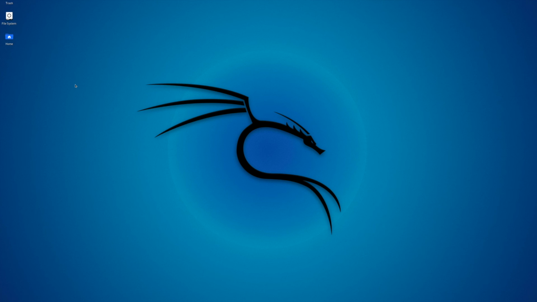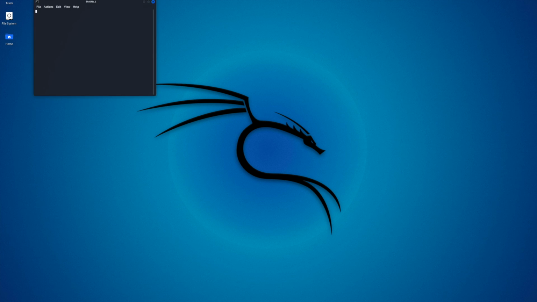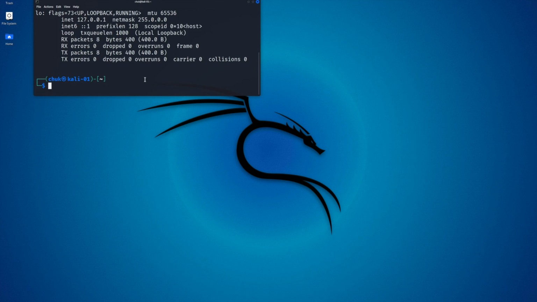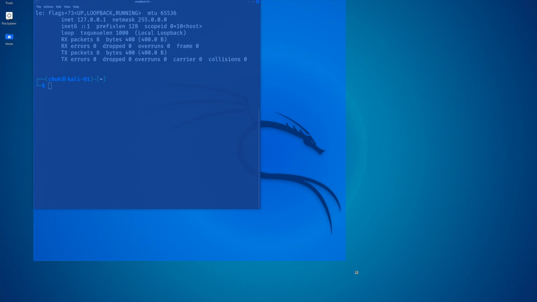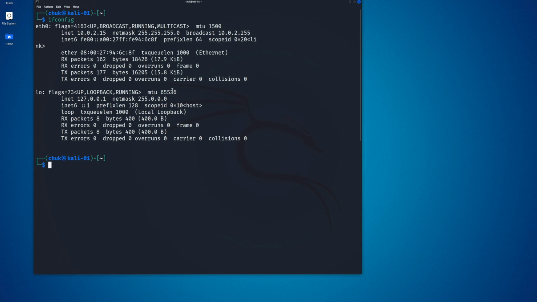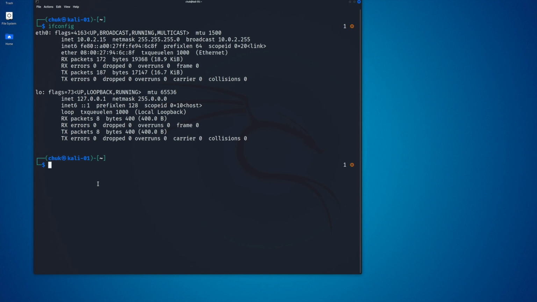Before we end the recording, let's do some basic checks to make sure that the VM is properly connected to the network. Let's pull up the terminal. I will zoom in a little bit. Let's check the IP address assigned to our Kali VM. I will expand the window. Kali is assigned private IP 10.0.2.15.